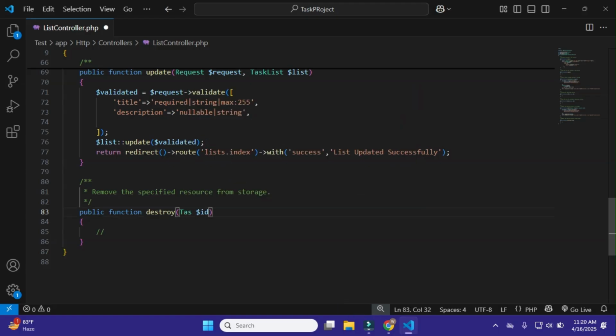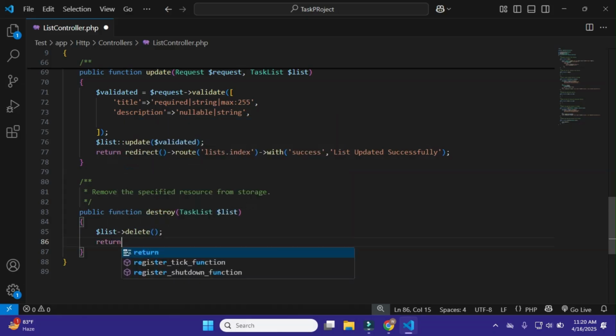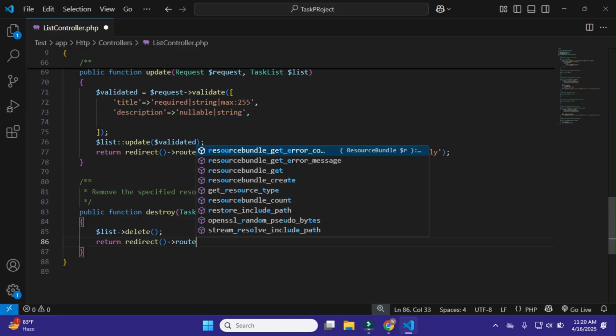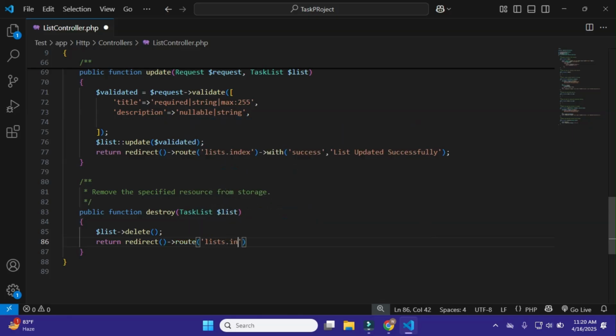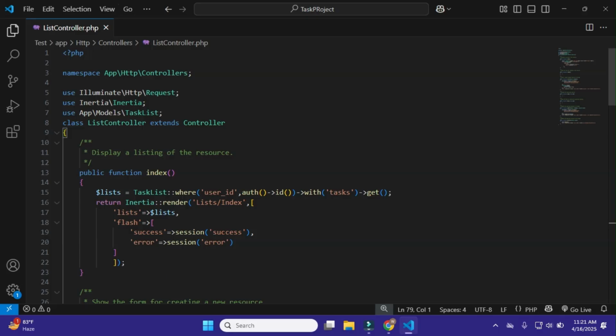Okay, then I have again the TaskList model, and just make the object of the model using this. I have list delete, and then after it return redirect the route, and within the route I'll redirect on list.index with list deleted successfully. Okay, that's it. So we successfully define all the routes for creating and updating and deleting lists. So that's it. We are good to go.